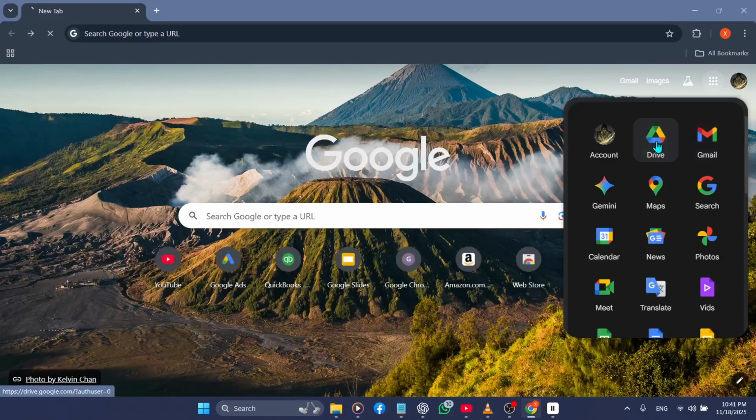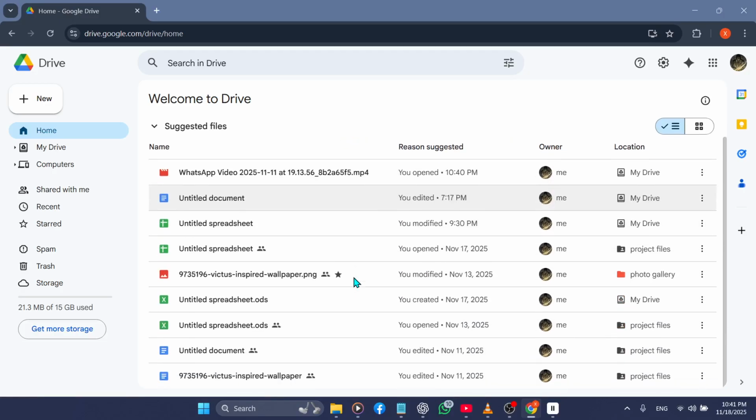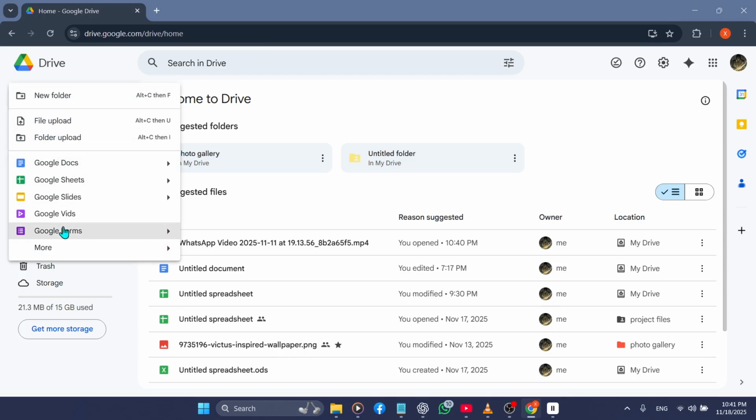Once the main dashboard loads, you'll see all your files and folders displayed. To begin uploading a video, look to the left side of the screen and find the New button, click it, and a menu will appear with several options, including File Upload. Since we are adding a video from your computer, select File Upload from this list.